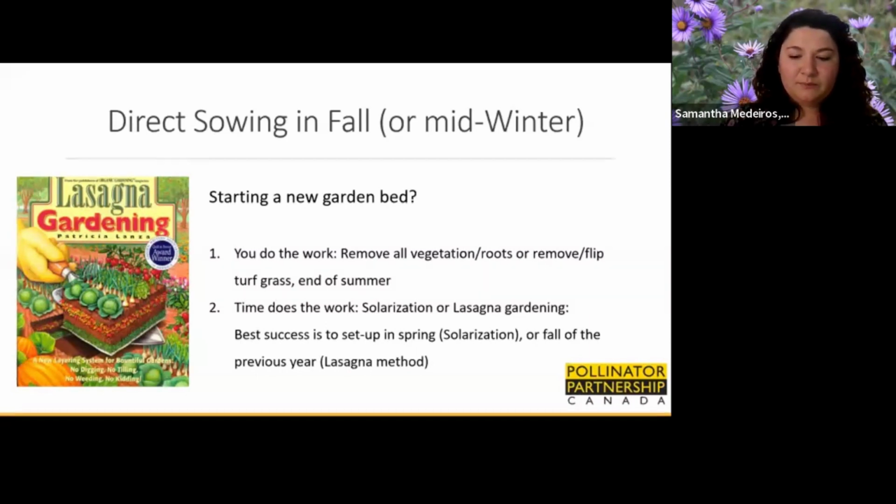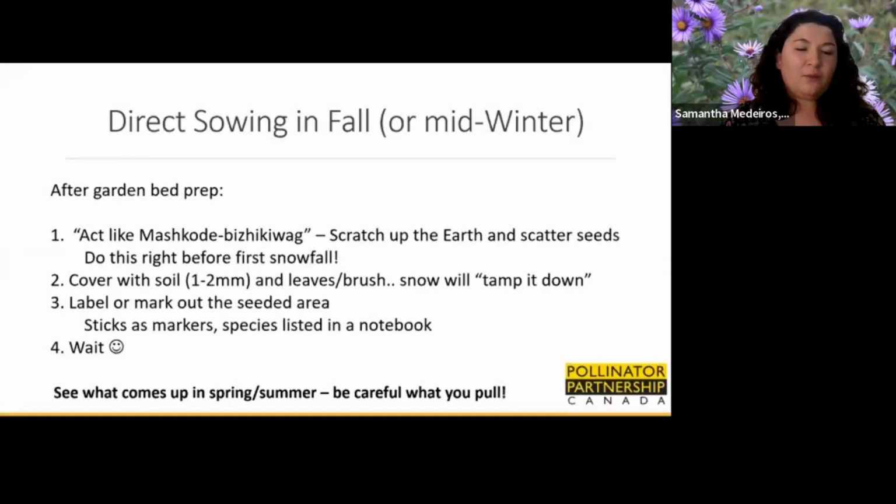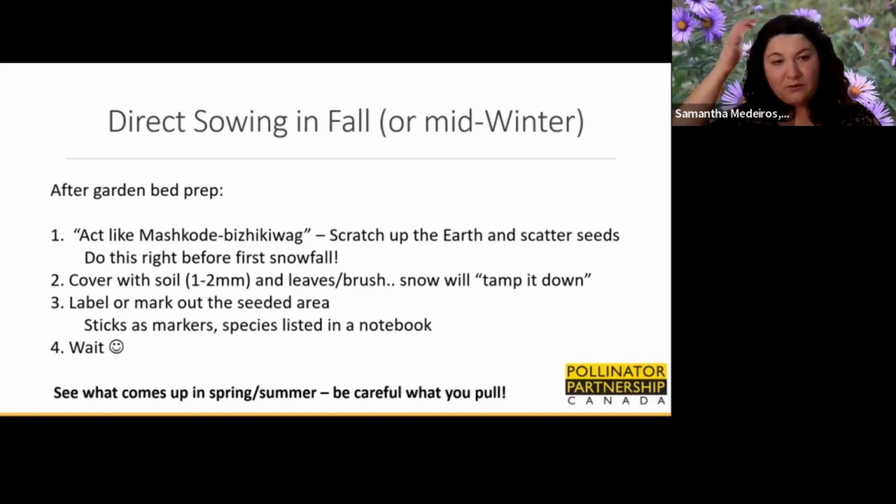So after we've prepped our garden, we're going to act like bison or mishkore bijikawag, where we scratch up the earth and scatter seeds. And you want to do that right before the first snowfall so that the snow creates an insulating blanket over all your plants.